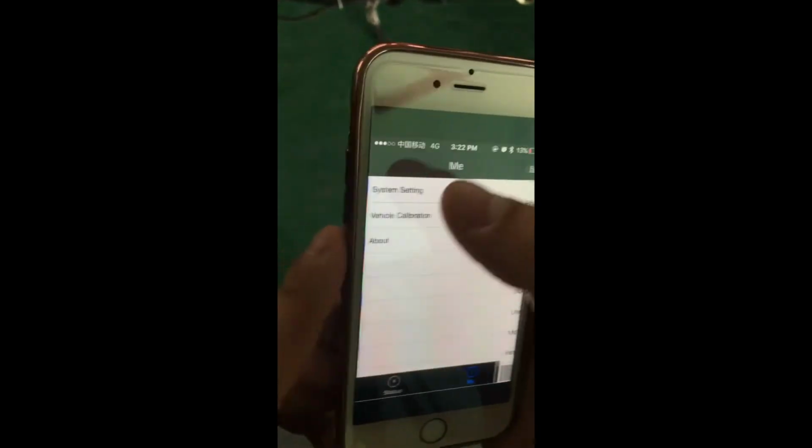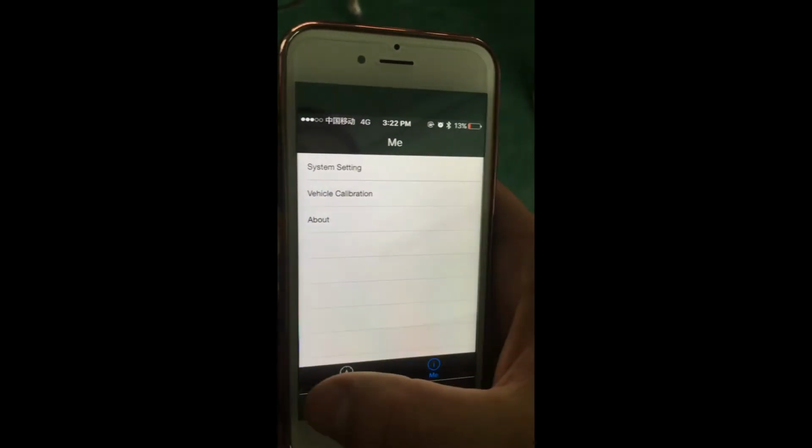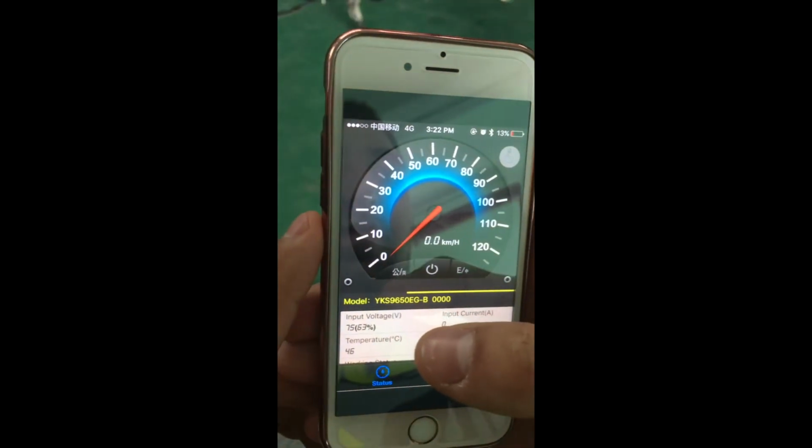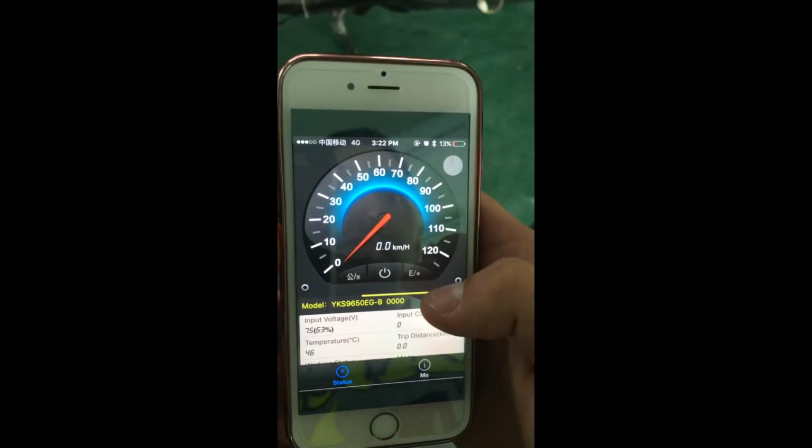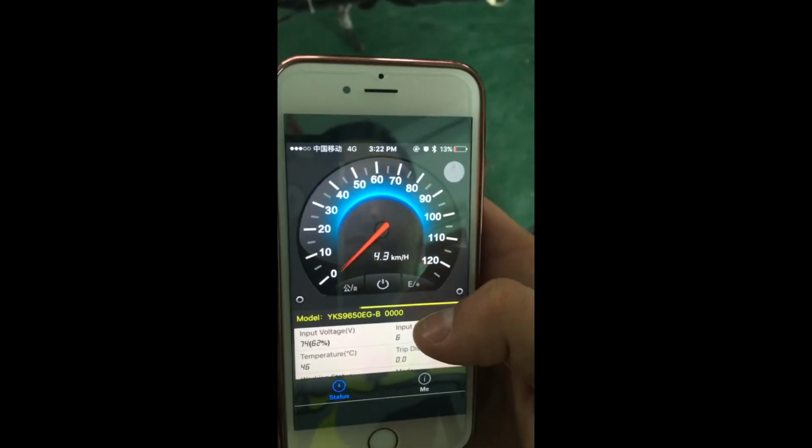You can also restore the settings to factory settings. It also contains an anti-theft feature, which locks the motor so the vehicle cannot start again until it is turned on again via application.